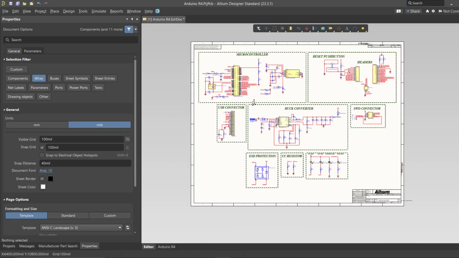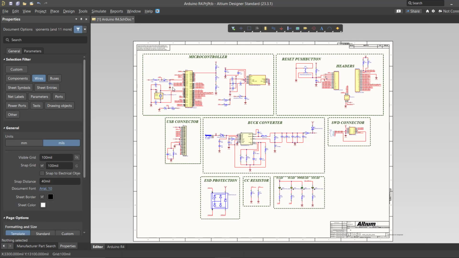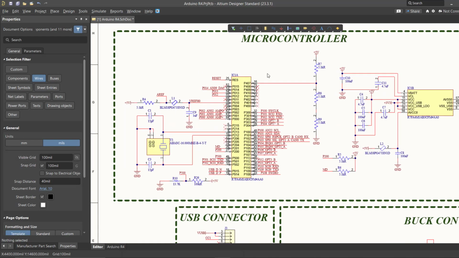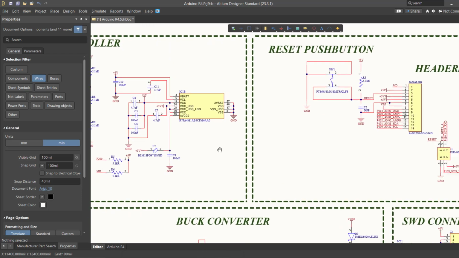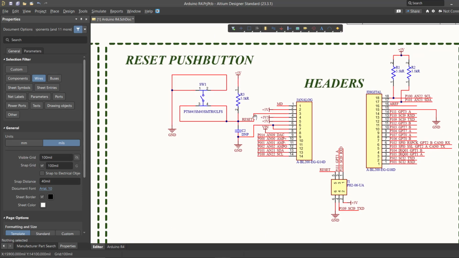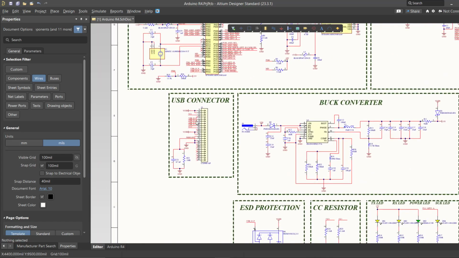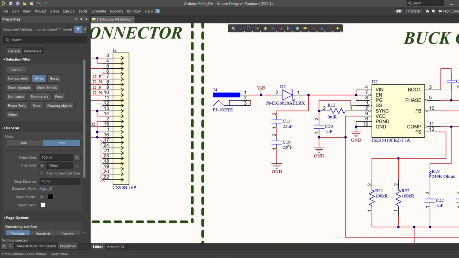Now we have completed the schematic creation for the Arduino R4 Minima. Before we conclude, let's take a moment to review each circuitry and ensure everything is in order. This thorough examination ensures that our design is precise, organized, and ready for the next phase. So let's dive back into the circuits one more time to ensure a flawless foundation for our PCB layout.